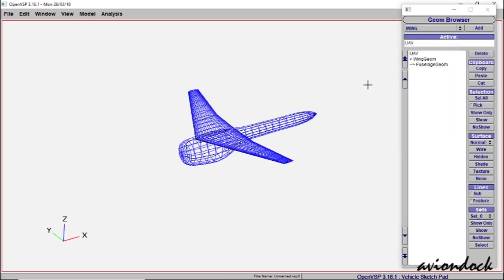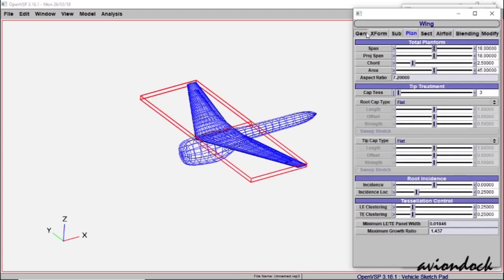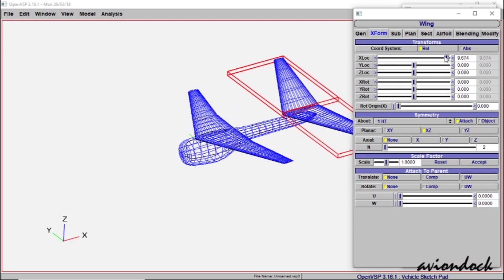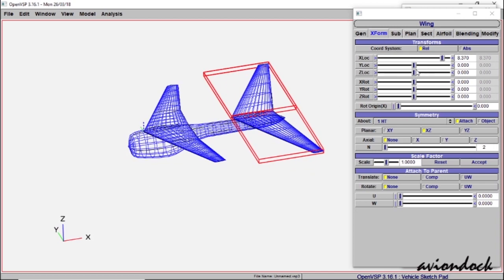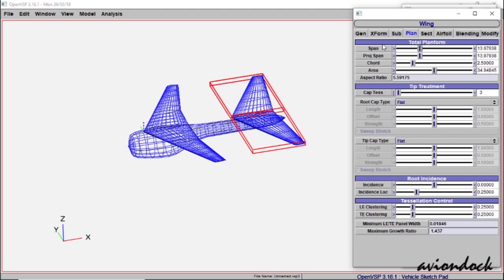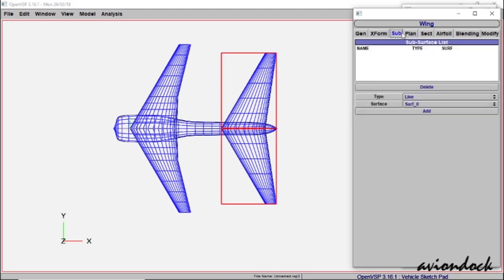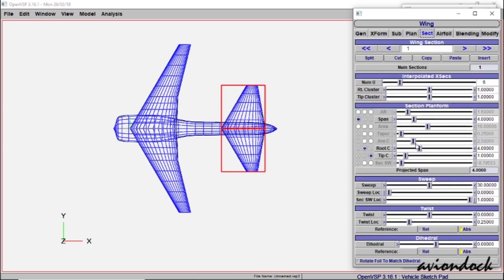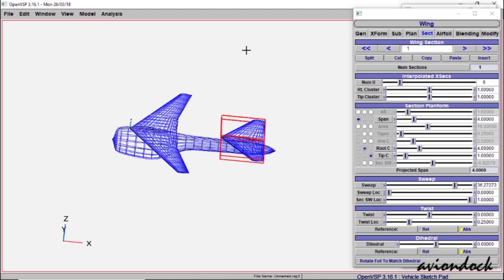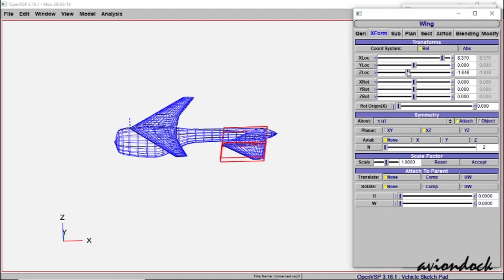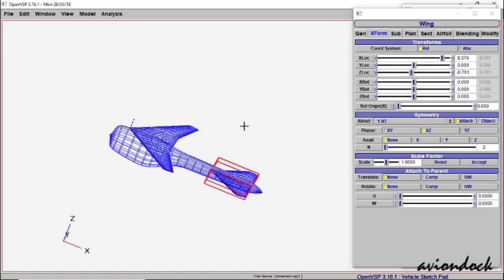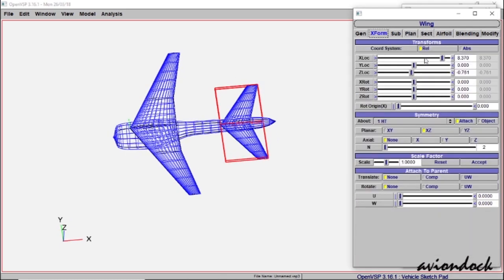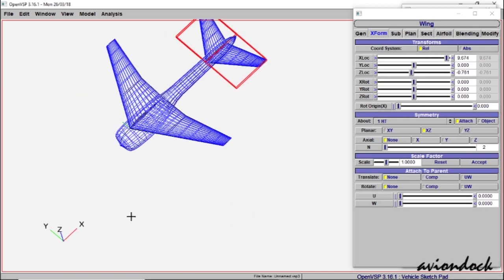Let me now add another wing, which is going to be our horizontal tail. So let's call this the HT or the horizontal tail, and we'll change the X location. And obviously scale down the size, reduce the span. So you can always play around with the views to have more appropriate control over how the features are being defined. Use the sweep section. All right, that looks okay.